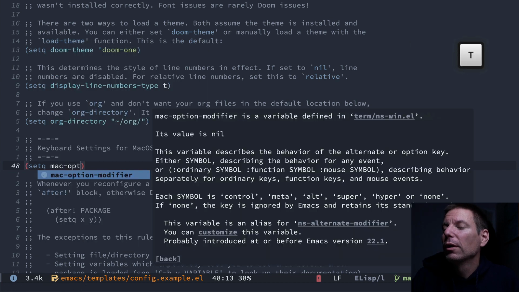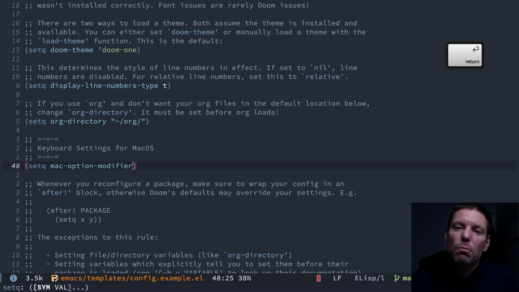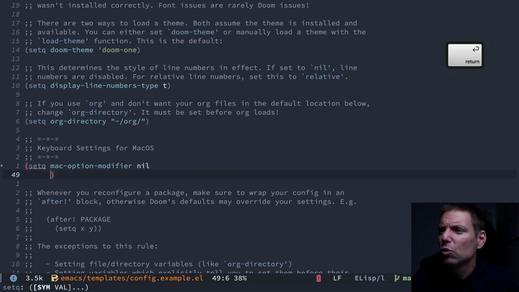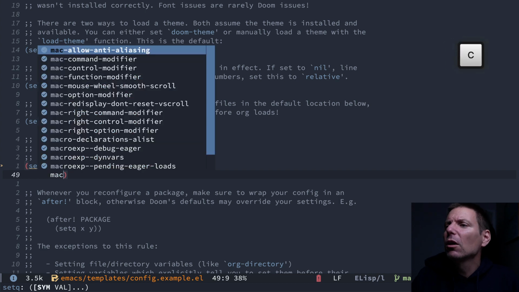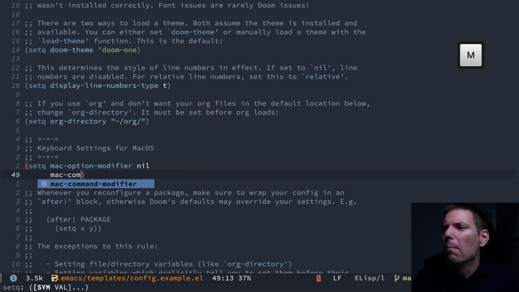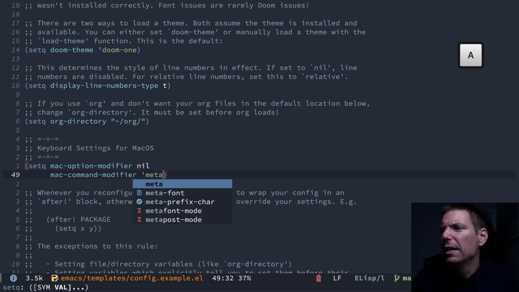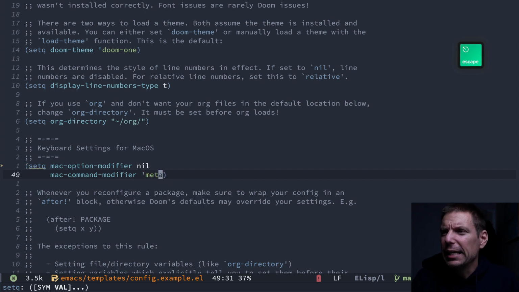So we are going to set the Mac option modifier variable, and we're going to leave the option keys alone because this is macOS and we use the option keys for pretty much everything, like @ symbols, curly braces, square brackets. Next, we are going to go Mac command modifier, and our command keys on both the left and the right are now going to be our meta key.